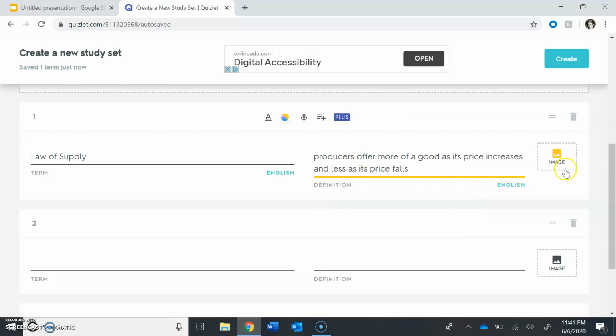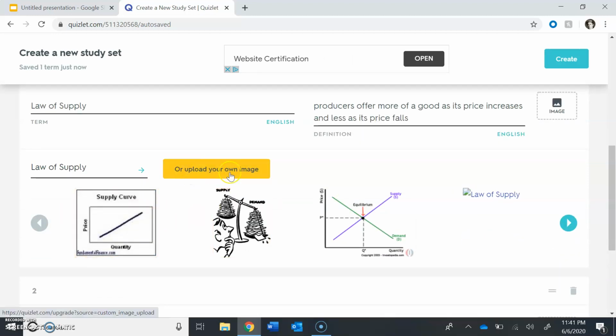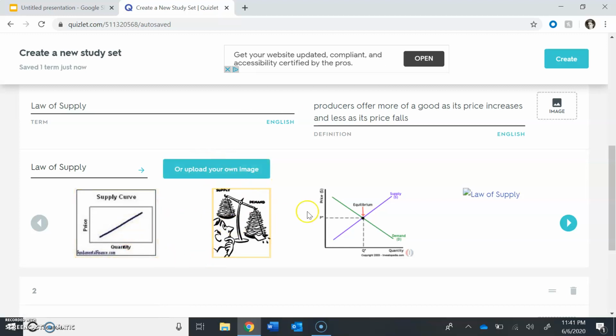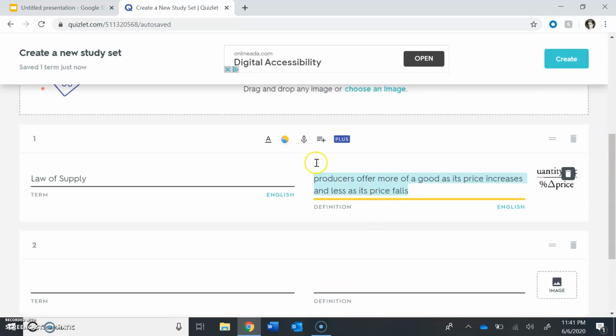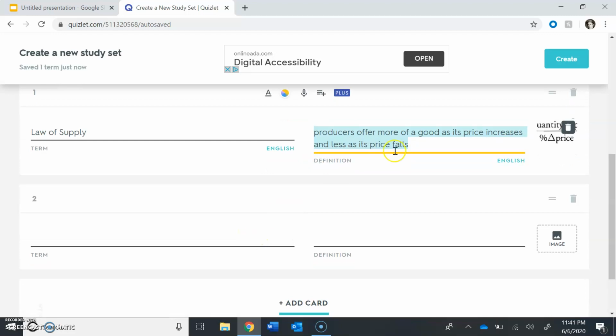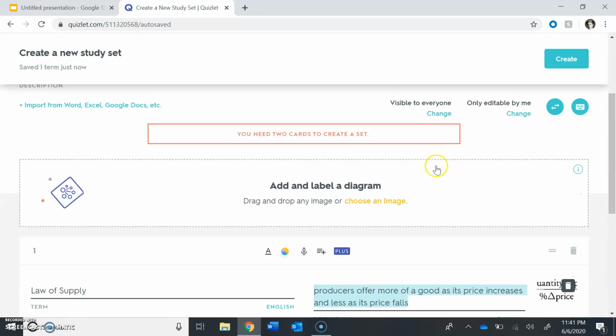Another great thing about Quizlet is that you can select an image. Unfortunately, you need Quizlet Plus to upload your own. However, you can use the ones that they supply for you. So let's say I like this picture better. I'll hit create so I can show you what it looks like.